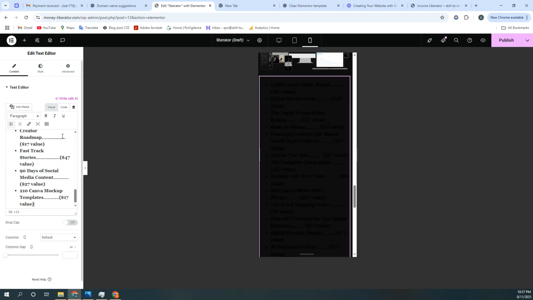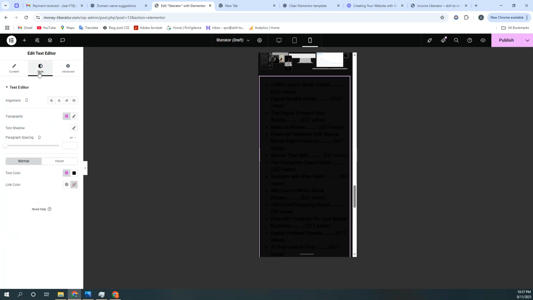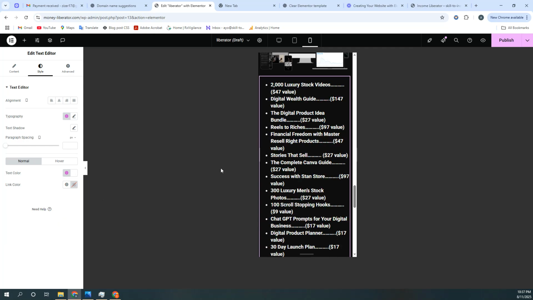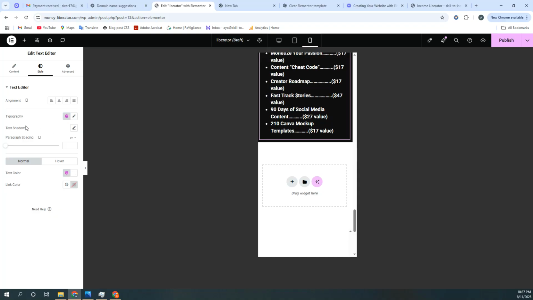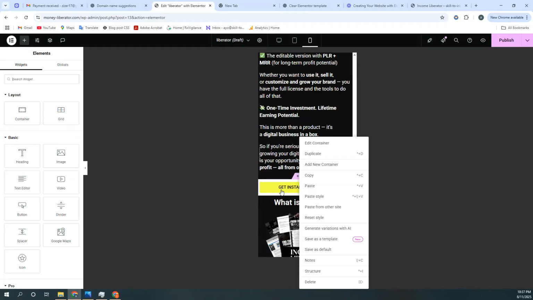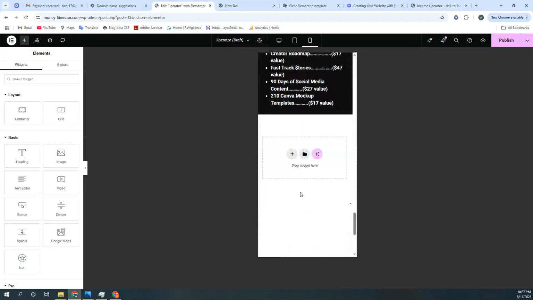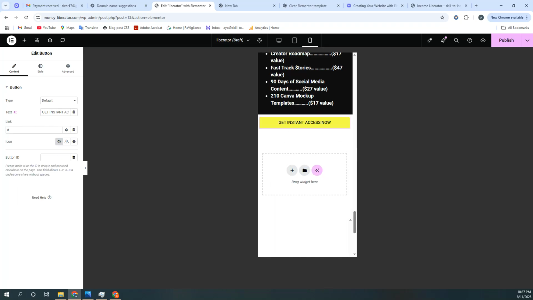Now I add a text editor. I already have this written out. I change the text color, just click on this to white. Okay. Then I click on action button. We copy, we come inside here, click paste, we have it here. So we don't have to do that again.